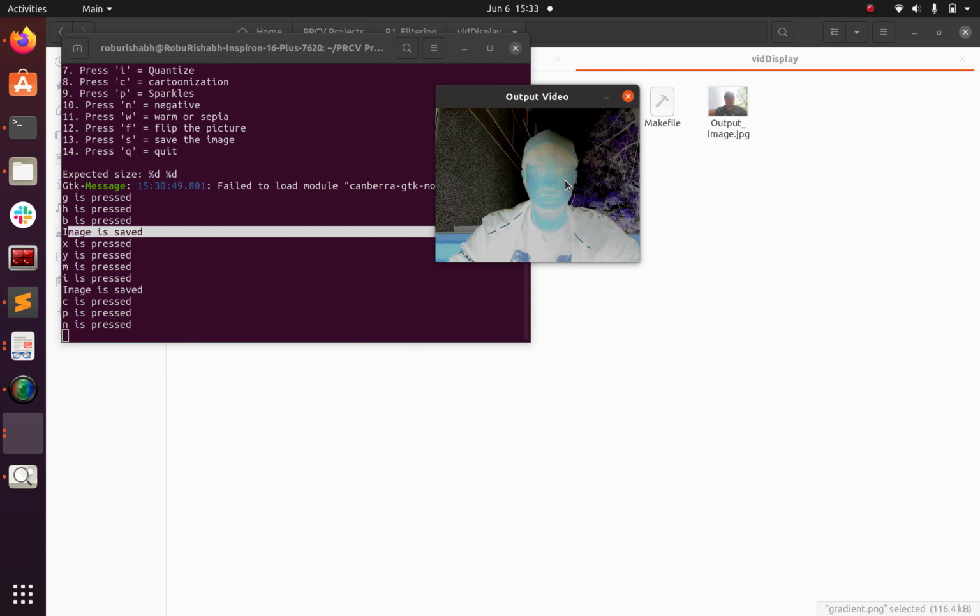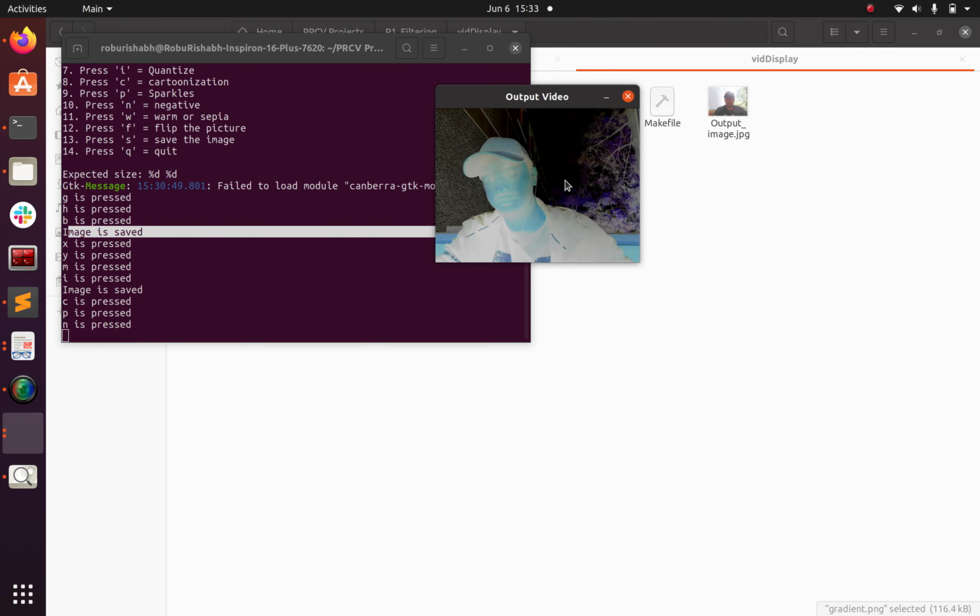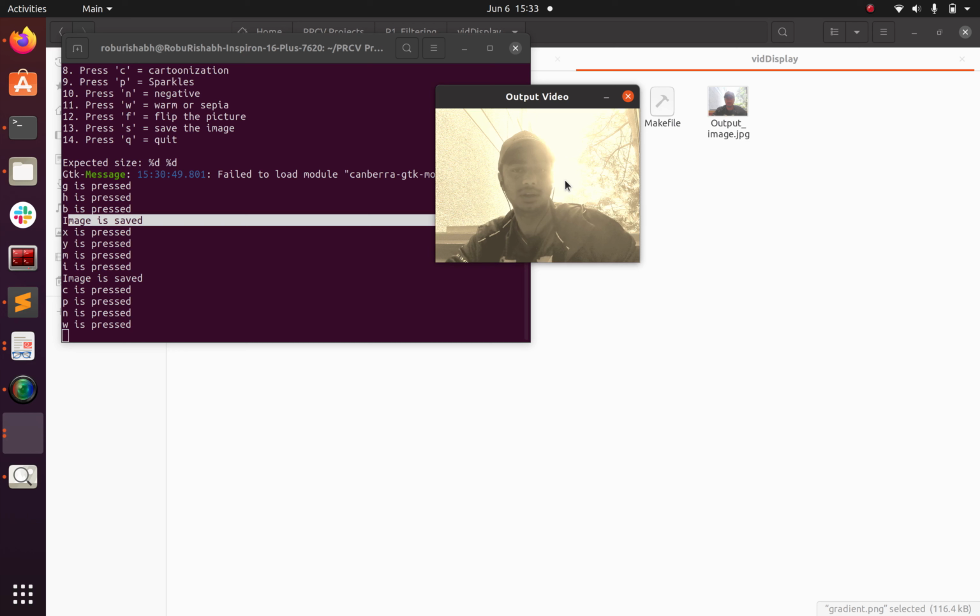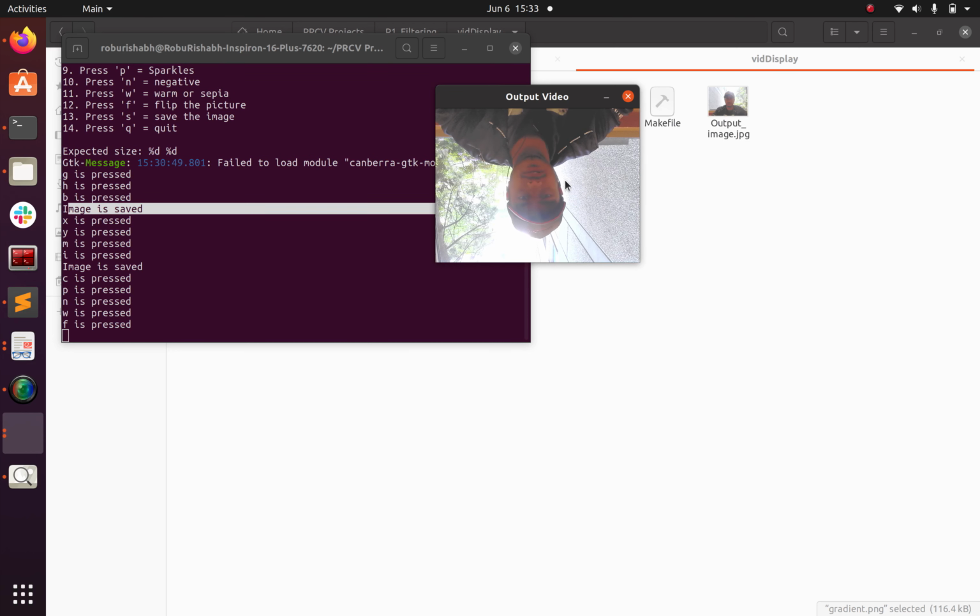Now when I press N, it is generating a negative of the image, and pressing W, it is giving a warm effect to my image, or reddish brown color, or sepia as you call it. After pressing F, it is giving me a flipped image.